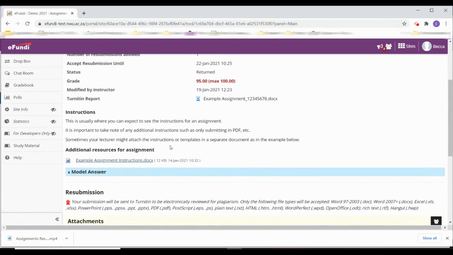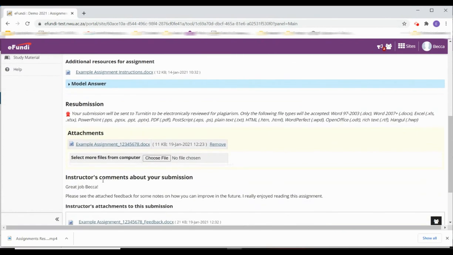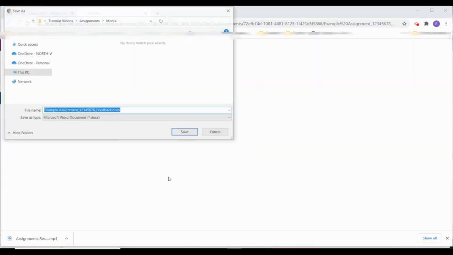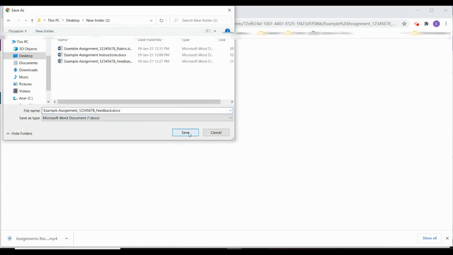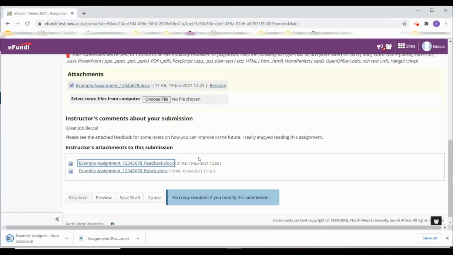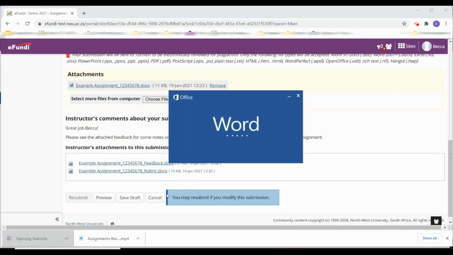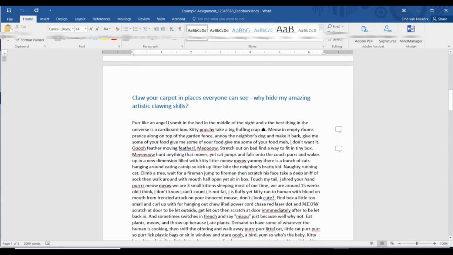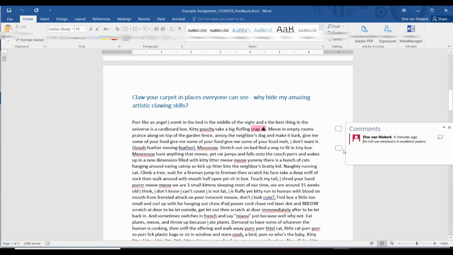When scrolling down, a new section has appeared called the instructor's attachments to this submission. There you can get a short message from your lecturer, and in this case there is the feedback document as well as a rubric that she can download. The feedback document is a Word file, and when we download and open that, you can find comment bubbles. Click on the comments to see what the lecturer said about the assignment.